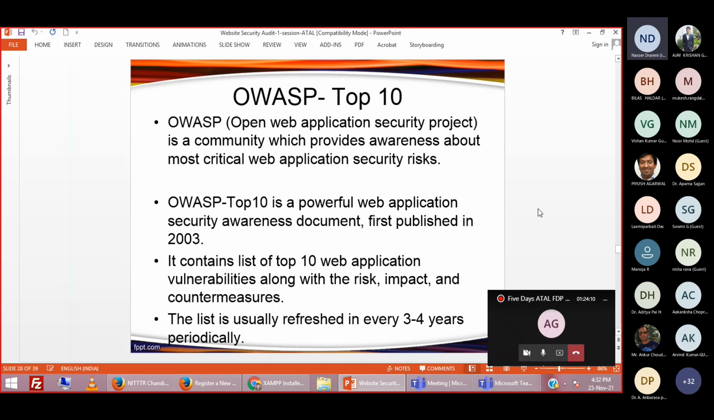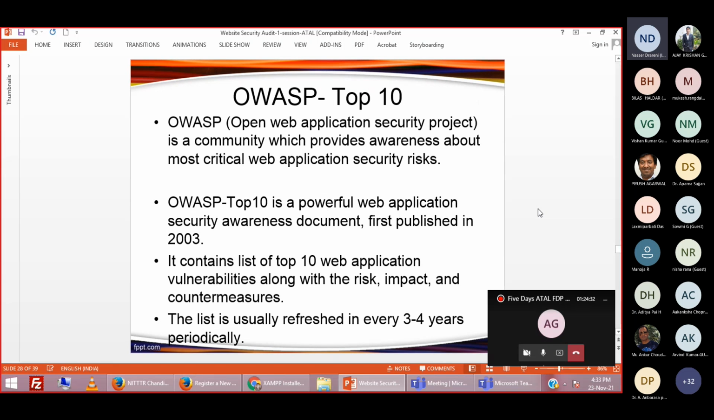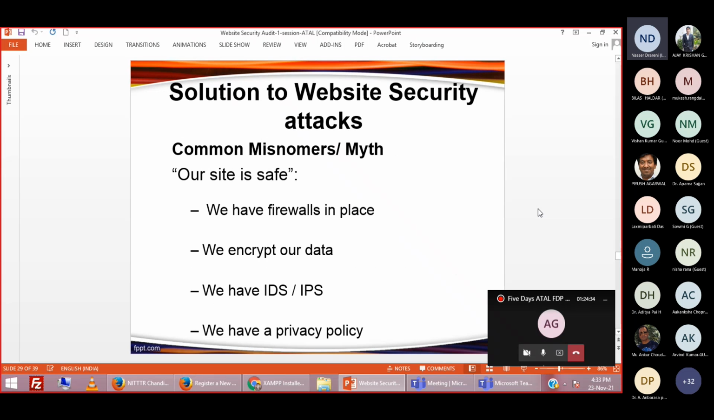Not only do they give you the list of vulnerabilities, but they also give recommendations on how to patch and cope with these vulnerabilities, right? So this OWASP community is doing a very noble job. I am also part of the India chapter, a senior member. This is a very good community, right? OWASP Top 10.